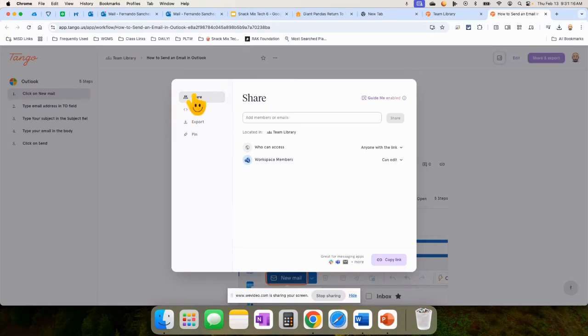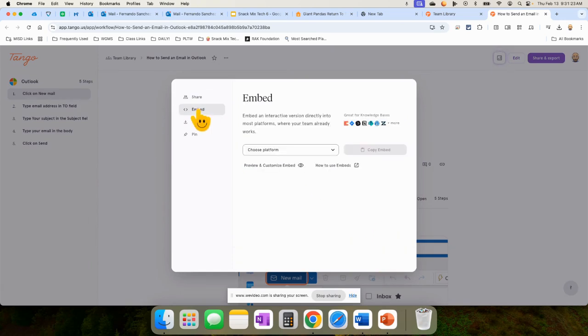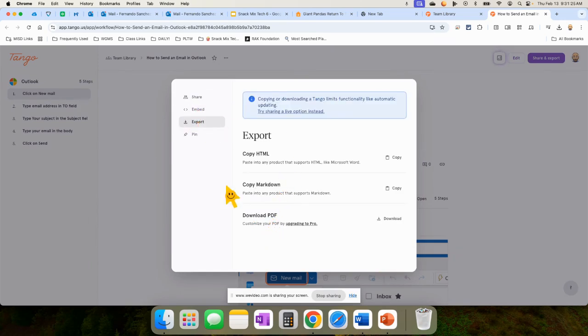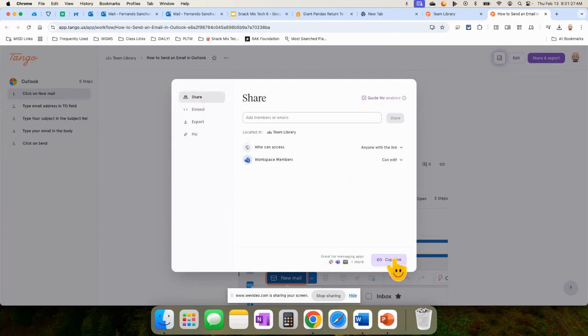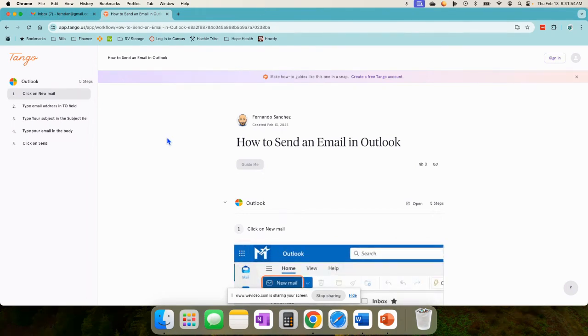And you'll notice it gives you a few options to share. You can share by email. Right? You can give the link. You can embed it in something. You can export it as a PDF. I'm going to go ahead and just get the link and show you what it looks like. This is what it'll look like to them.